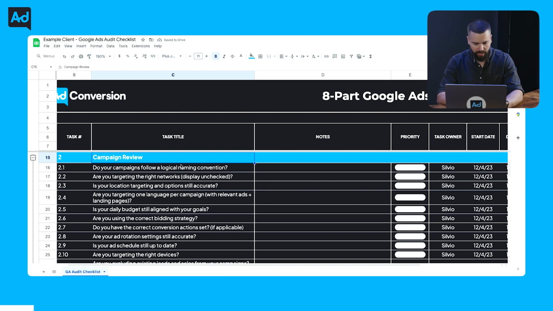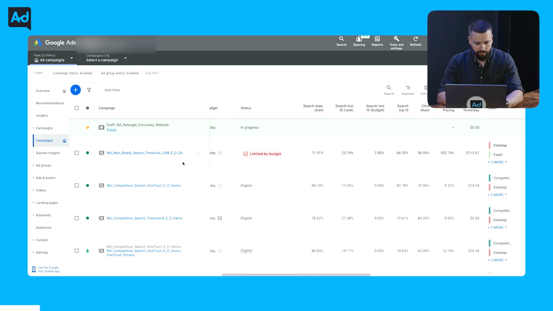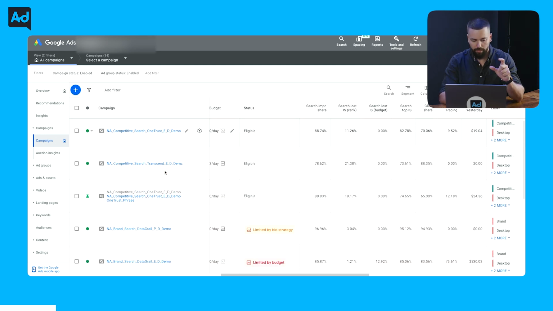And we want to see, okay, do your campaigns follow a logical naming convention? So in this case, let's take a look. So just scrolling through the account, I can see they do have a logical naming convention. So I can see they've got region, the network, the theme that they're after, the category of keywords, looks like the match type, and then the devices and the offer. So they have some rhyme and reason here.